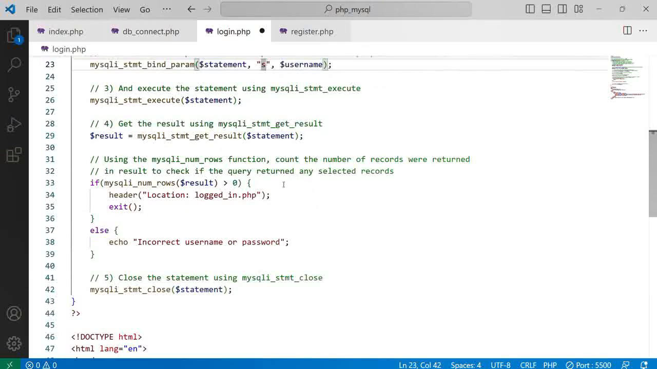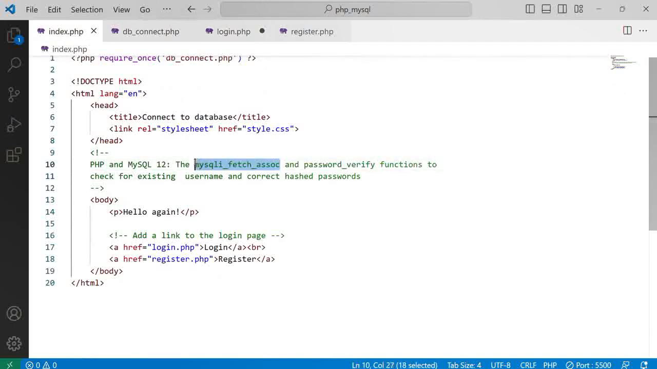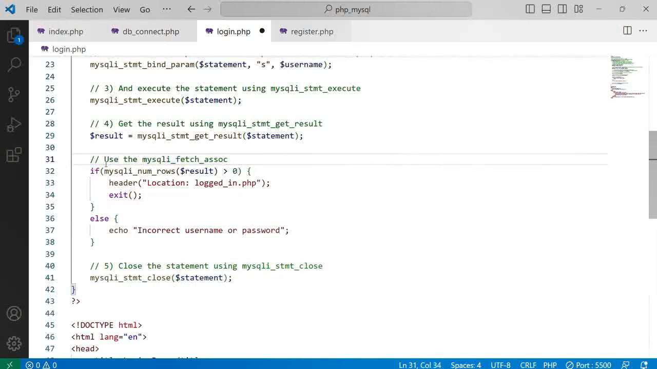Now here's where the work really changes. Let's grab the name of the function that we want to work with and put it in as a comment saying: use the MySQL fetch associate function to check if the user with the given username exists. Okay, so we'll replace what we had with this function.